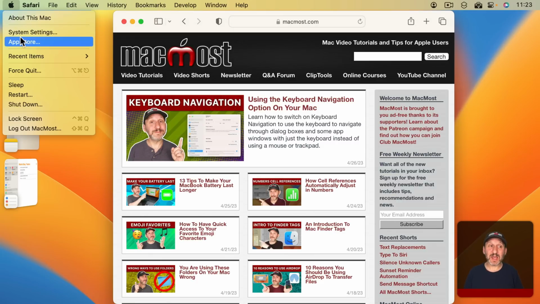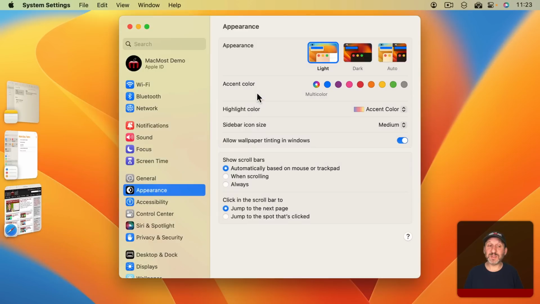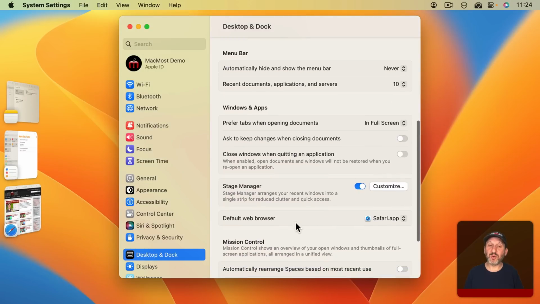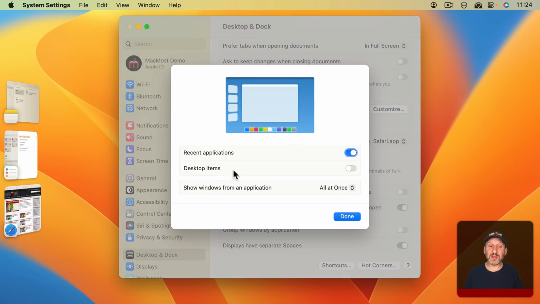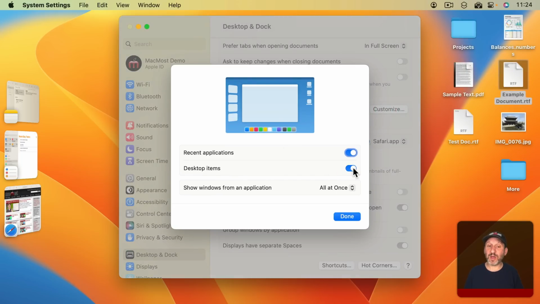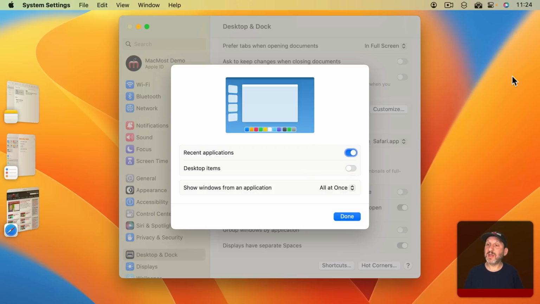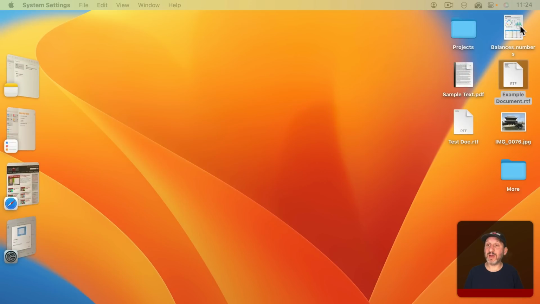There's actually a setting for this though. So if you go into System Settings and then you go to Desktop and Dock, scroll down to Stage Manager and click Customize. And then there's Desktop Items. If you turn this on then you'll see the desktop items even if you're viewing one of the windows here. With it off then the desktop items are hidden unless you click on the desktop background like that.